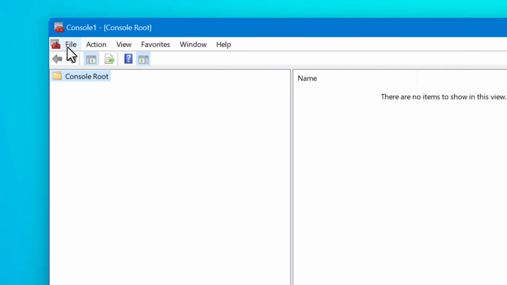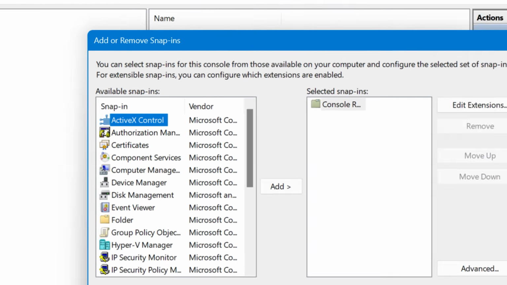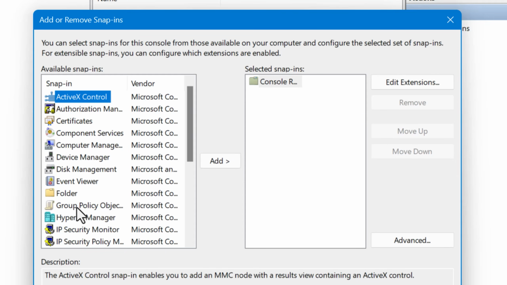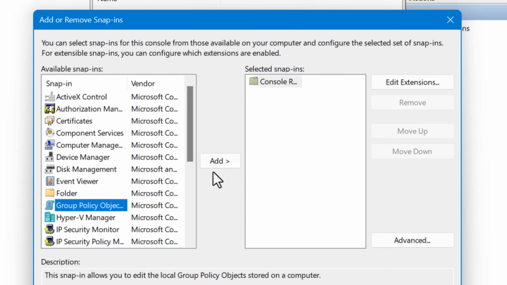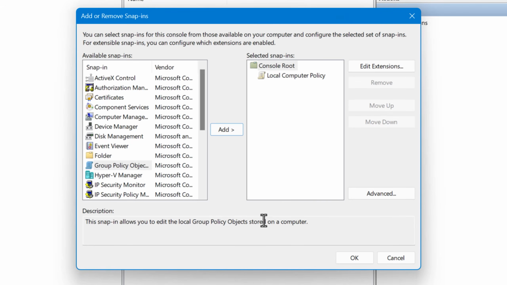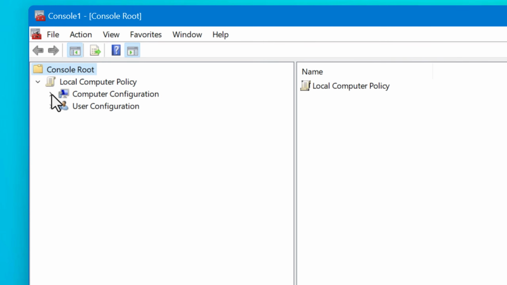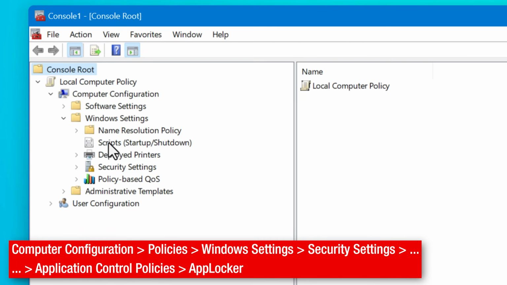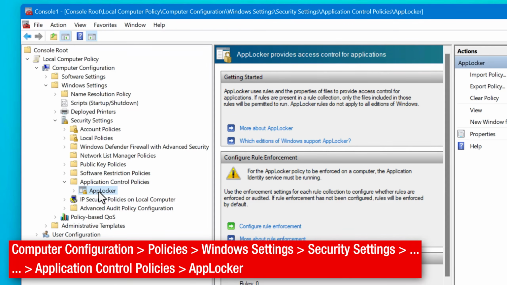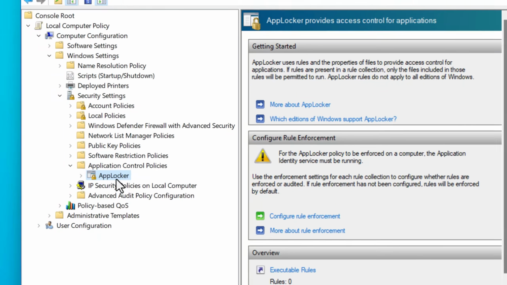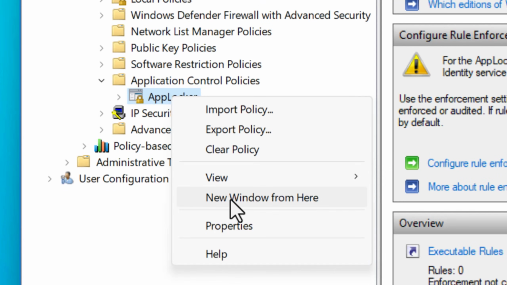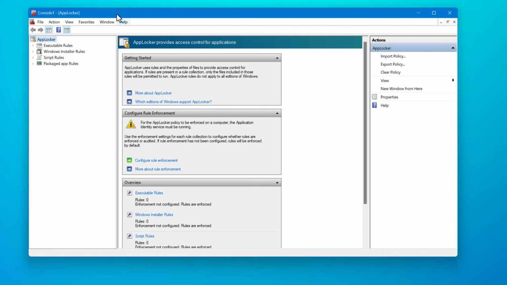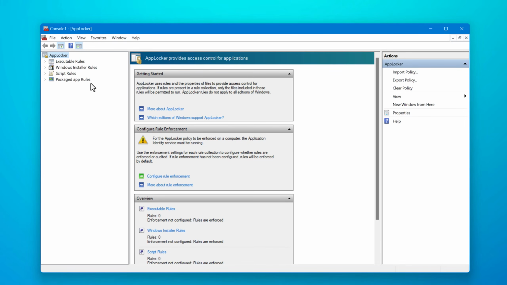What you'll do here is go to File, Add Remove Snap-in, then look for group policy object right here and hit Add. Then you can just hit Finish. Okay, then here you're going to navigate to the AppLocker just like we did. So now what we're going to do is, when we found it in this one that we just made, we're going to do new window from here. And here we have a management console that leads directly to the AppLocker.